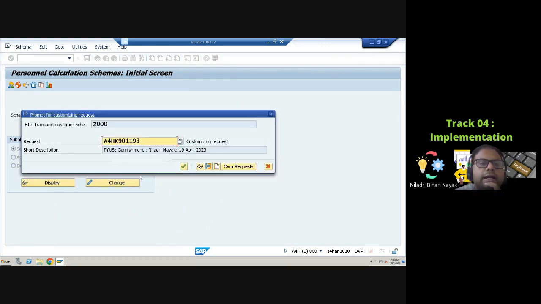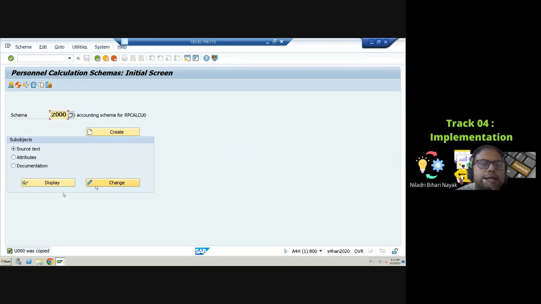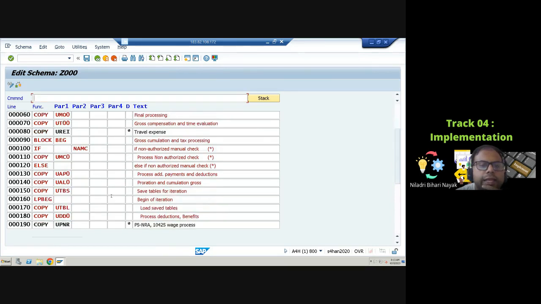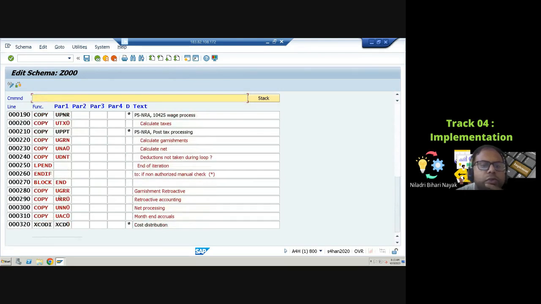In that, I will be using the US payroll, and inside that, I will be choosing my own thing. Because for garnishment, what I have used is not U, rather I have used Z, right? So I will just be changing it to Z. And similarly, for normal garnishment calculation also, I have not used the standard one. Suppose I'm using the custom one, I will simply put in Z here. This is the process we follow whenever you are copying any kind of schema or editing it.